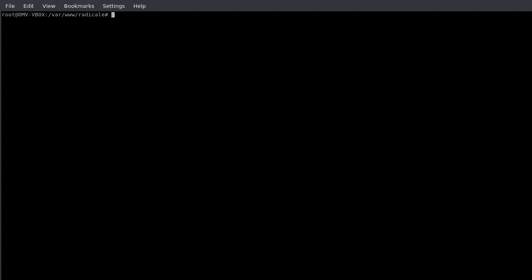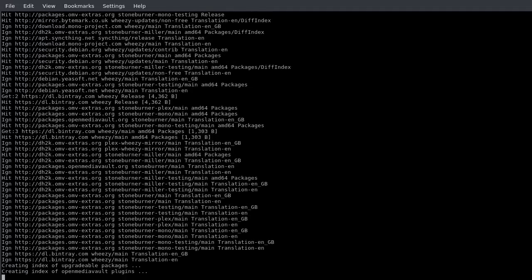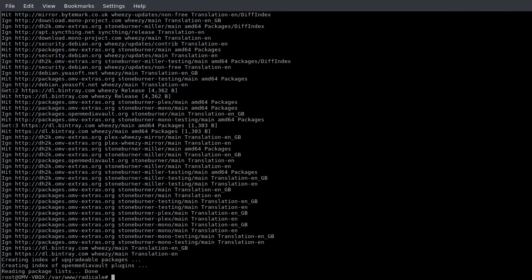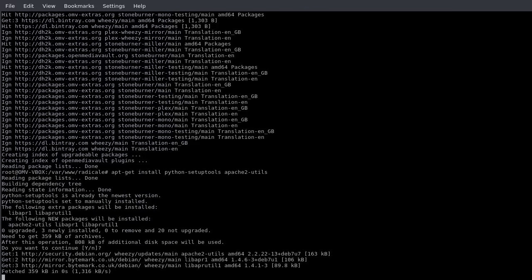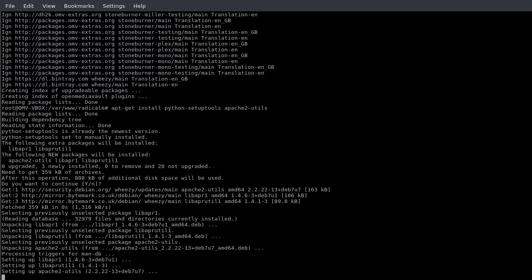Okay, so clear the screen, and now apt-get update. We're going to have to download a few packages just to be able to install this properly, and also to set our passwords and things like that. So the packages we want are: apt-get install python-setuptools and apache2-utils. Now, we're not going to be using Apache itself, but we need the utilities to be able to make our passwords and things like that for our users.